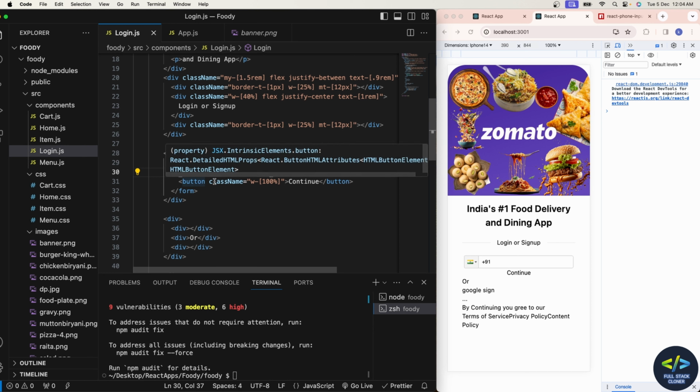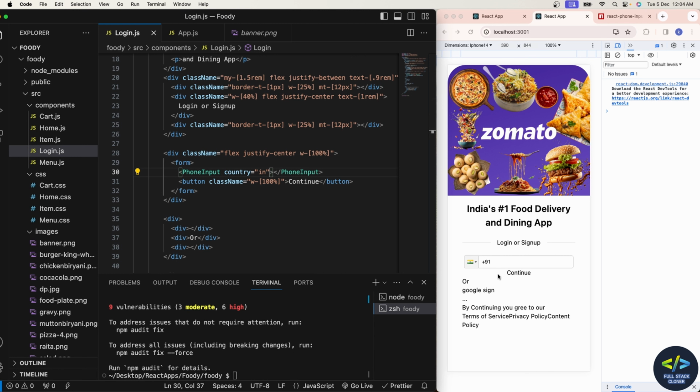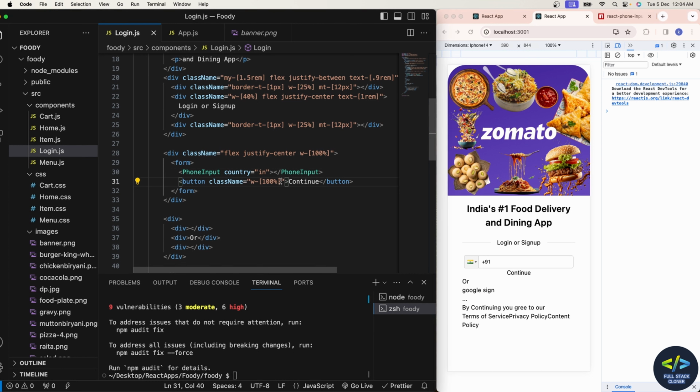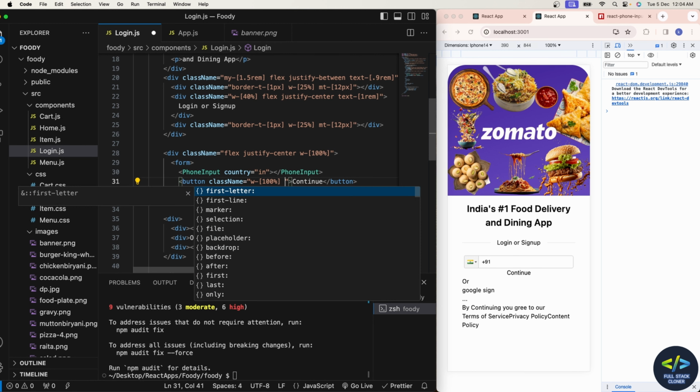And then for my button, let me go ahead and do some styling. For my button, I want a red background followed by white color, some curvature, and some kind of space here. So let me go ahead and do that. I'll put here class name, and then bg2.